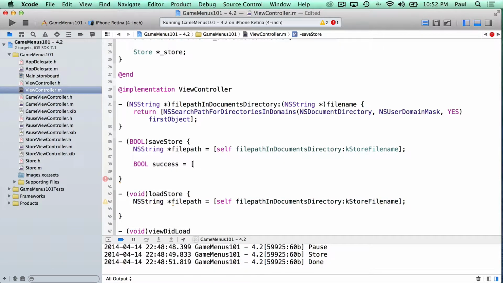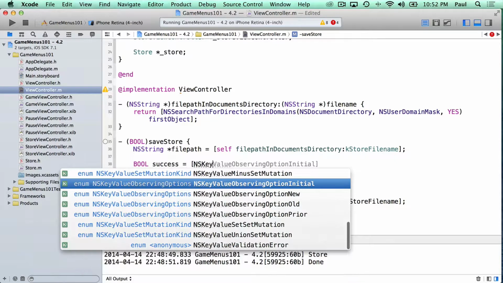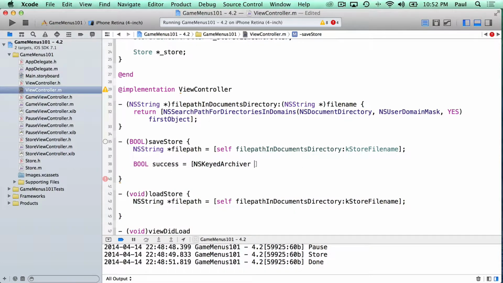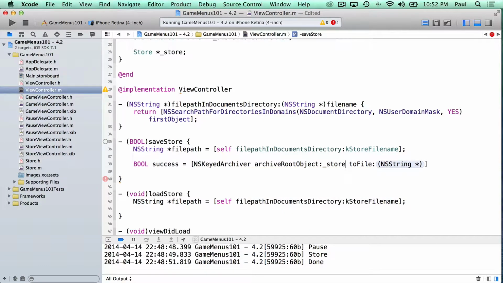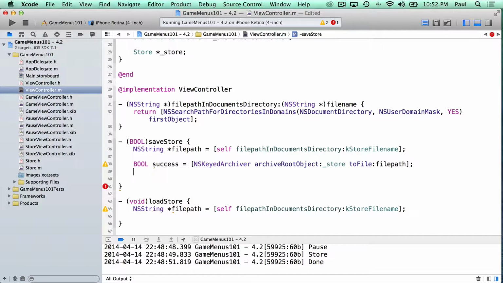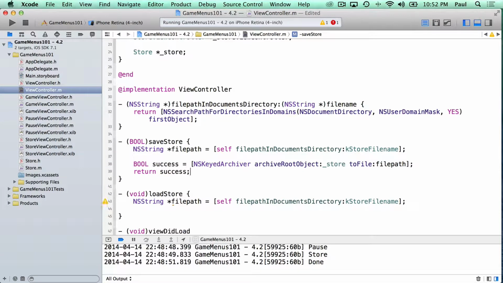And we're going to assign that to our NSKeyedArchiver or unarchiver. And so in this case, we're going to archive. So we'll do NSKeyedArchiver and then archiveRootObject. And the root object is going to be our store object, which we implemented the NSCoding protocol on. And because of that, we can save it right to our file path, which we have calculated, and we can return our success value. Now, I could have done that on one line, but I think it makes it a little bit more clear what's going on.